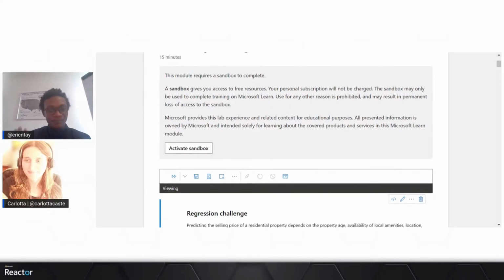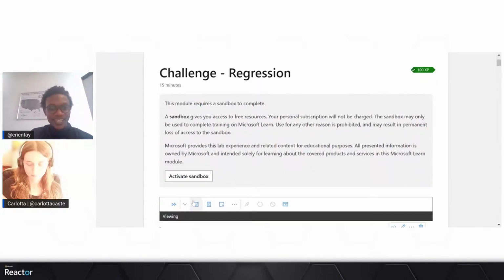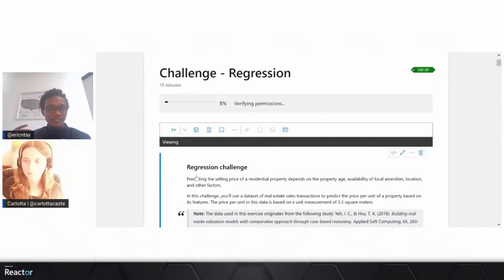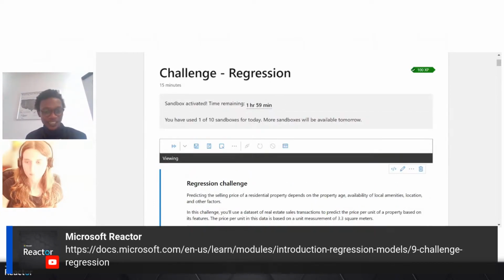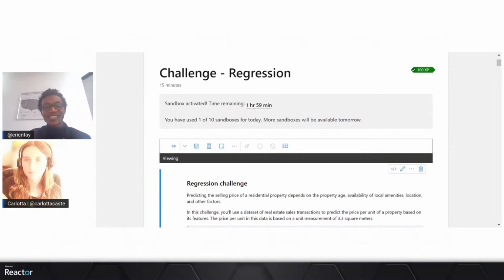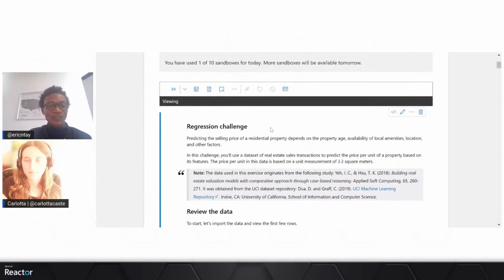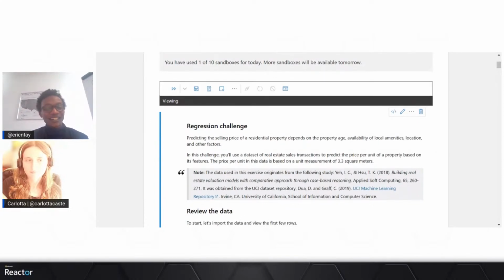Yes, perfect. So to activate the sandbox, you would need to be logged in, and once you click activate sandbox, you get a ready sandbox that has all the modules and all the data, and you just have to come in and start writing code. So yes, that's how you would code along with us, which we invite you to do.